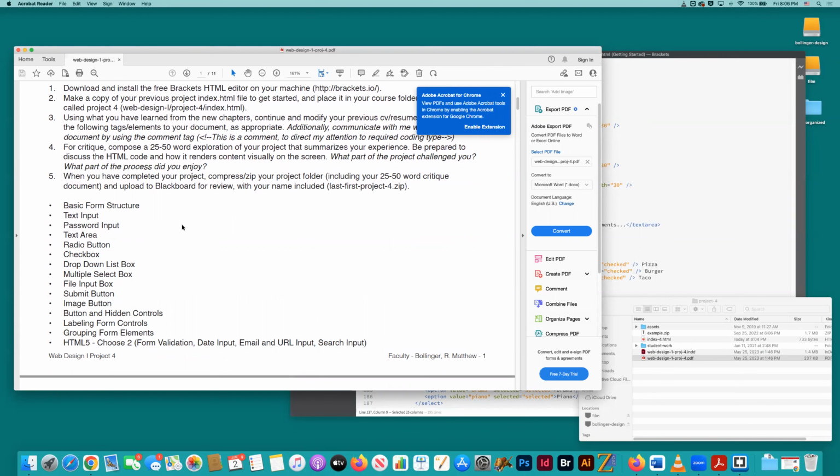This is your laundry list of things that you need to complete. So basic form structure, text input, password input, text area, radio button, etc. I want you guys to get into the practice of doing these things just in case you need to do them down the road as a web developer. It's also kind of amazing what HTML will do out of the box, in my opinion. A lot of this stuff will be rendered by your browser.